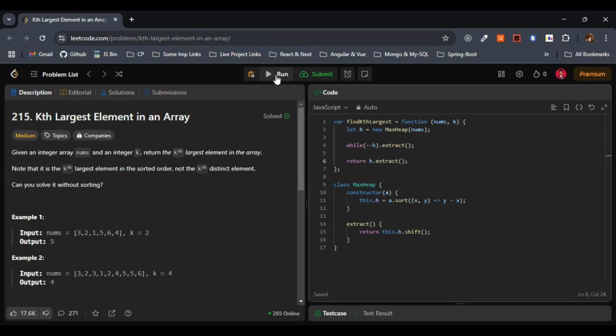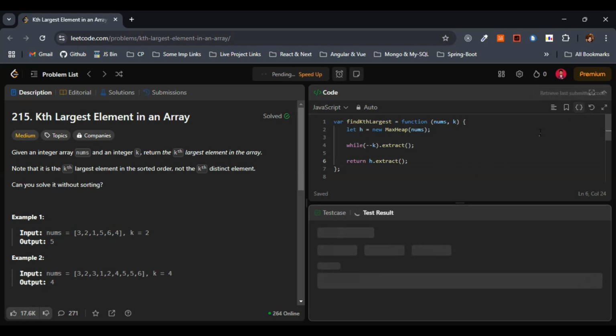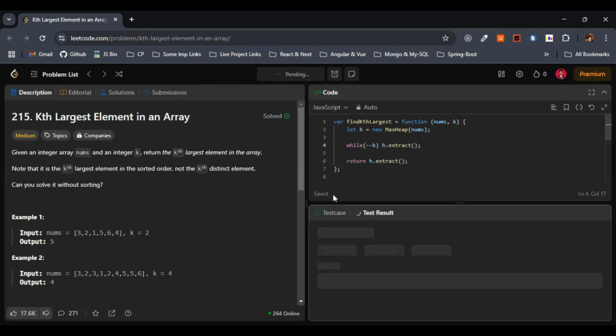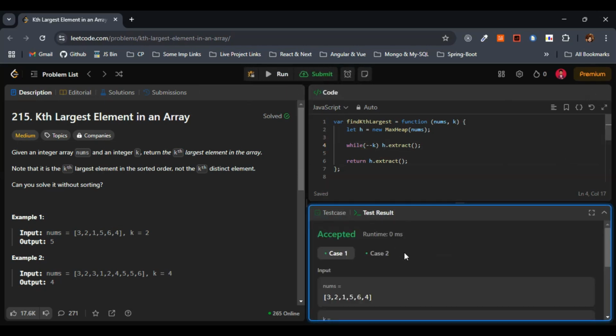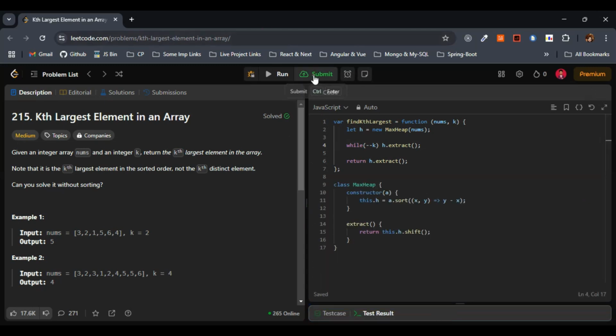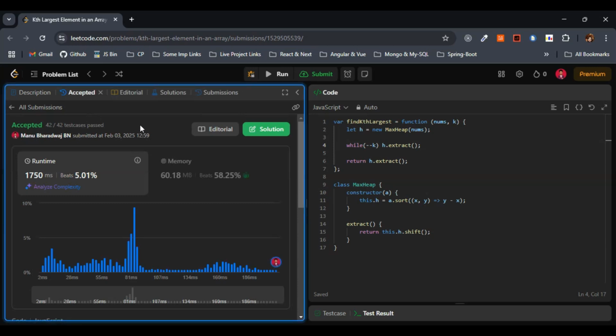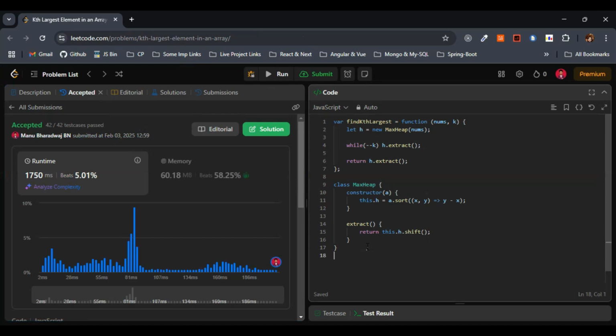So let me format and hit the run. What this is saying here, unexpected token extract. Oh, this one has to be heap.extract. So this is fine. Yeah, now you can clearly see all the sample test cases are getting passed here. So let me hit the submit button now. You can clearly see all the test cases are getting passed here. So the code works absolutely correctly, right?